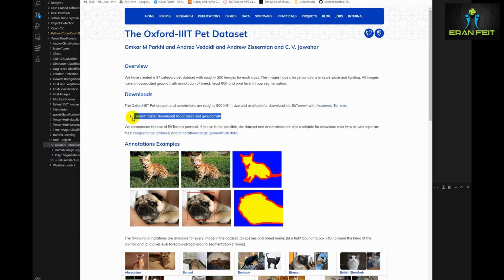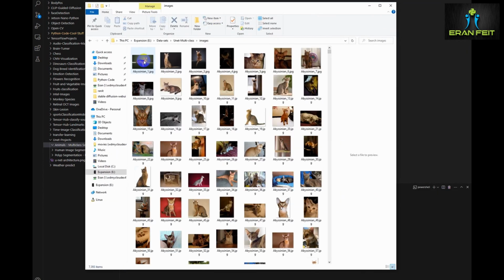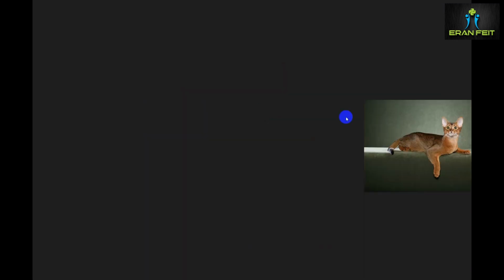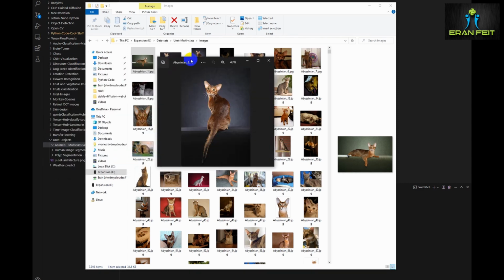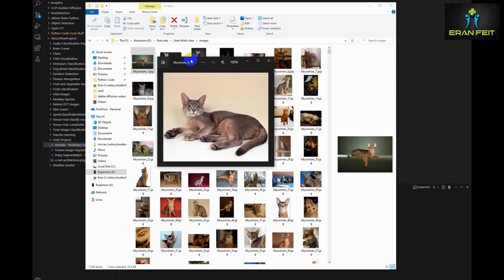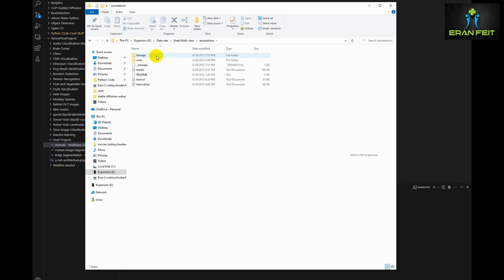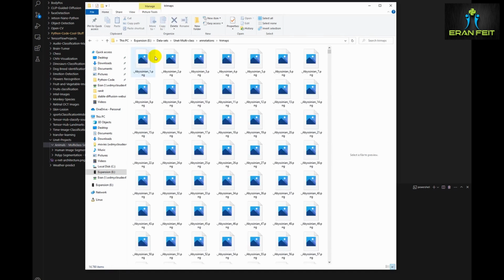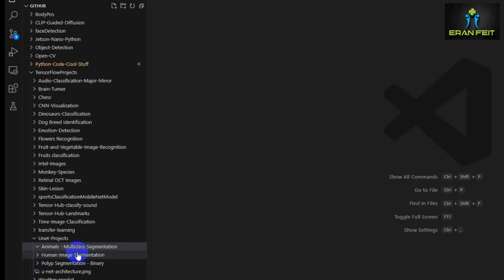Please notice that you have to use a torrent client in order to download the dataset. So you can see there are some sample images here. So I can go through these images. These are basically cats. And if I go to the mask folder, you can see that basically you cannot see anything. If I double click on one image, it's a black image. I will explain later what the mask contains.